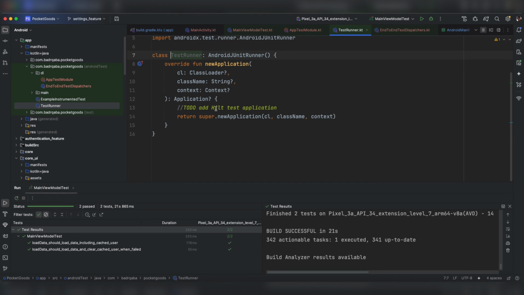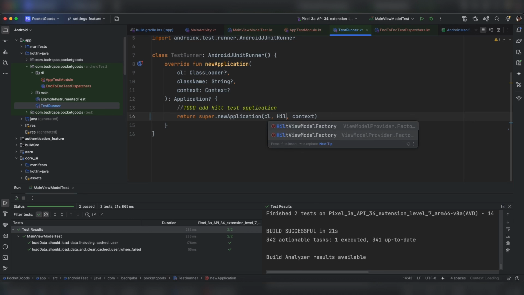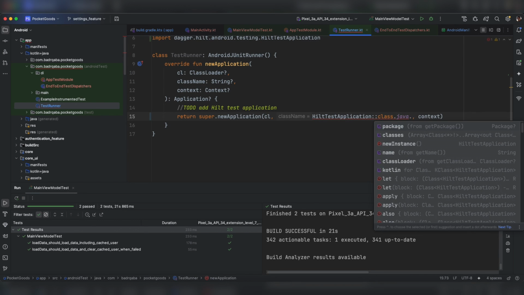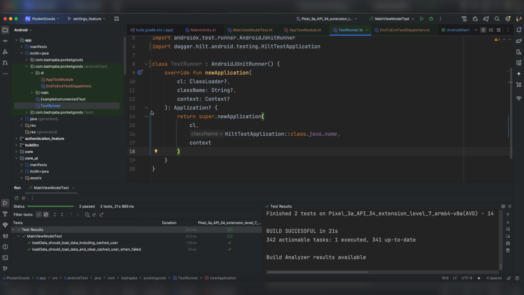And we have to add Hilt to, we have added here, luckily, a to-do, add Hilt test application. The class name is going to be HiltTestApplication class.java. We are going to proceed with a reusable pattern, which is very good. It's the robot pattern. Personally, this is my preferred way to proceed.